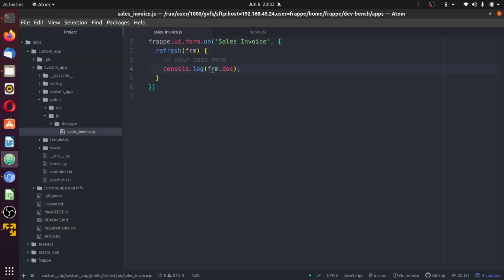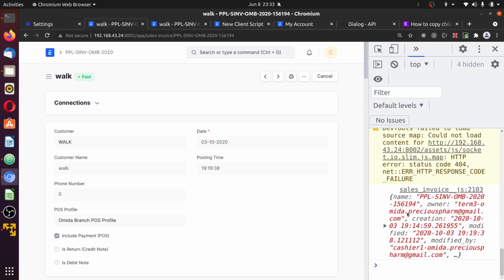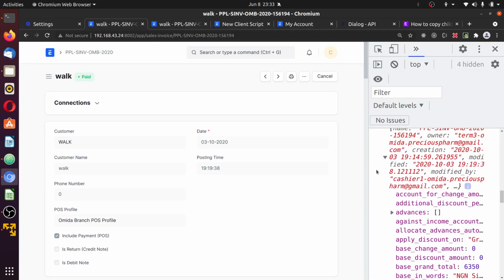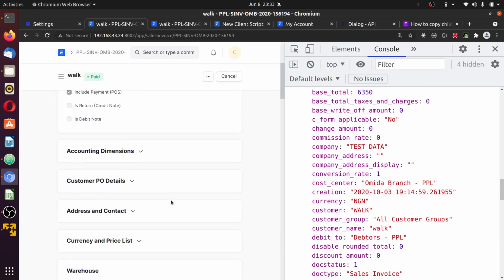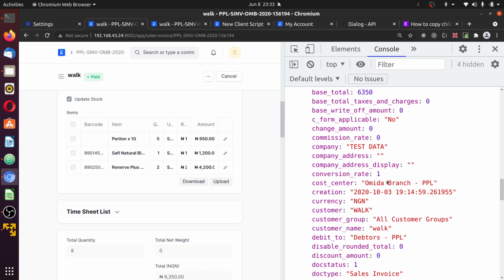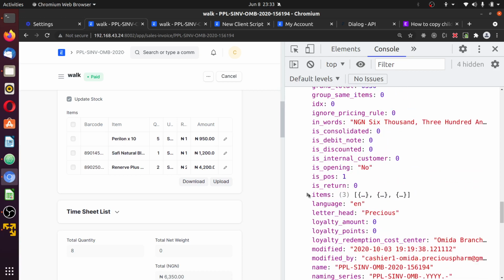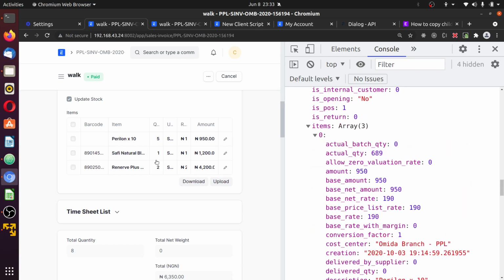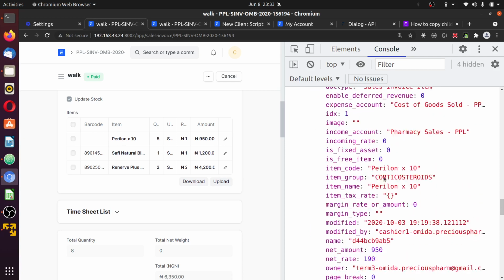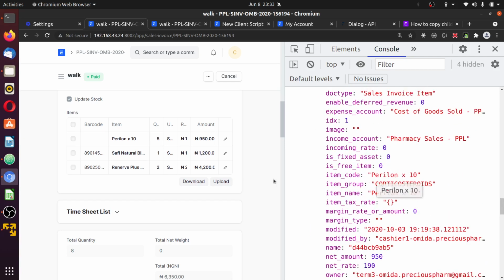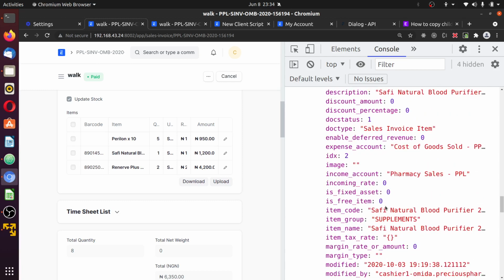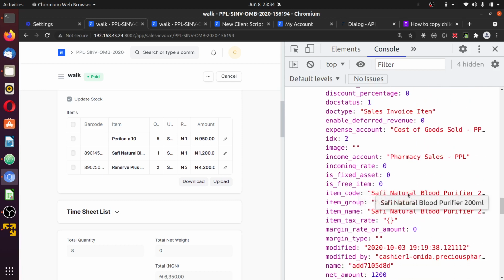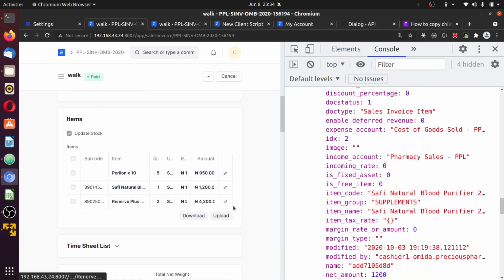We printed frm.doc. So what will be printed is the doc information, or the document information. Drag this out and you can take a look at this. Scroll down to items. We have three items here. The first one is Perilon, the second one is Safi Natural, and the last one is Renew.